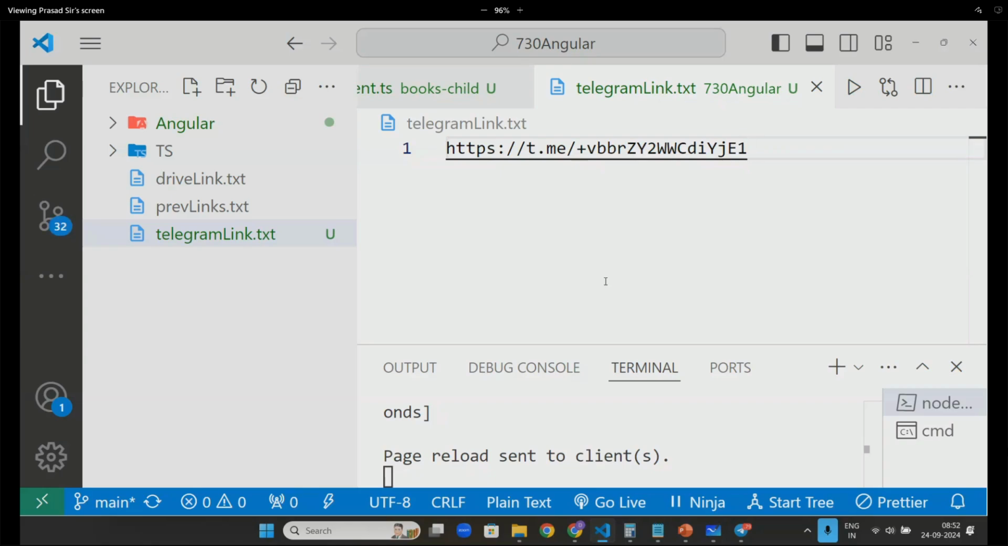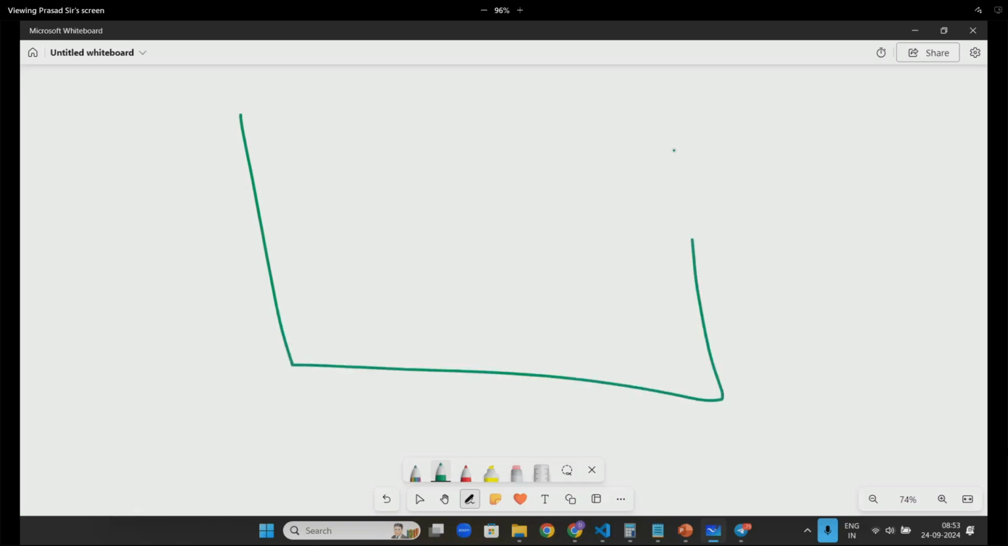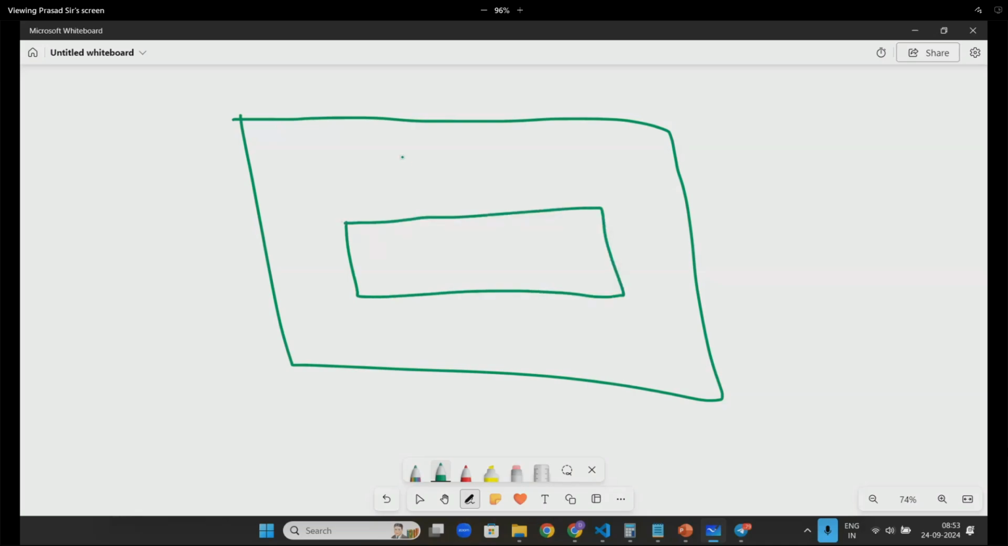Now, today's task, everyone, please listen to the task and try it. You can use any GPT's help. I was okay with it, but I want you to complete it. Now go here. The task is something parent and something child. Inside the parent, put one input box and one button. Inside the child also, one input box and one button.